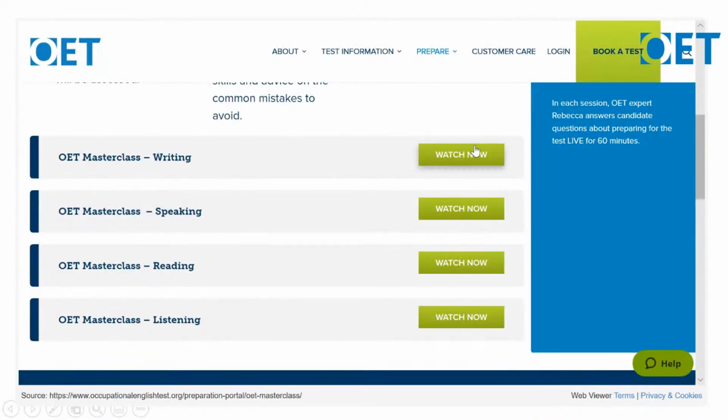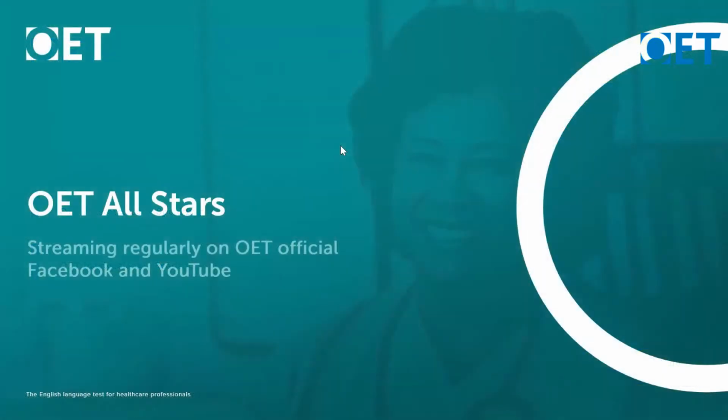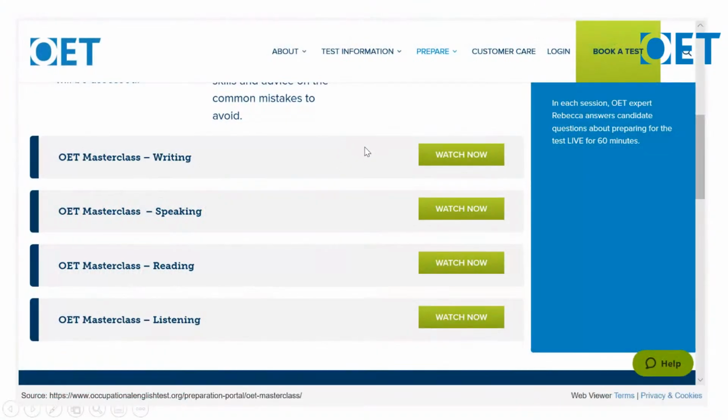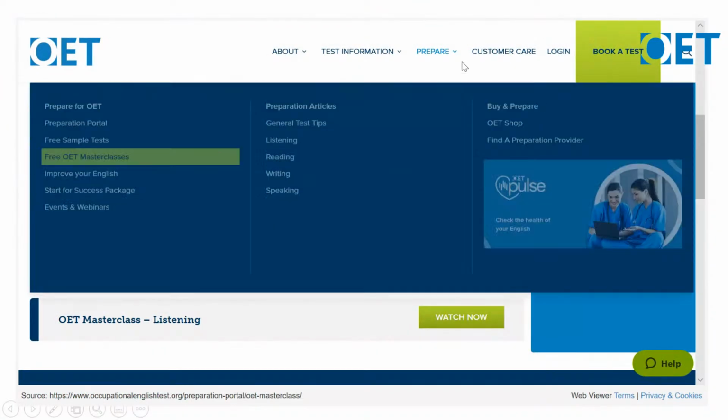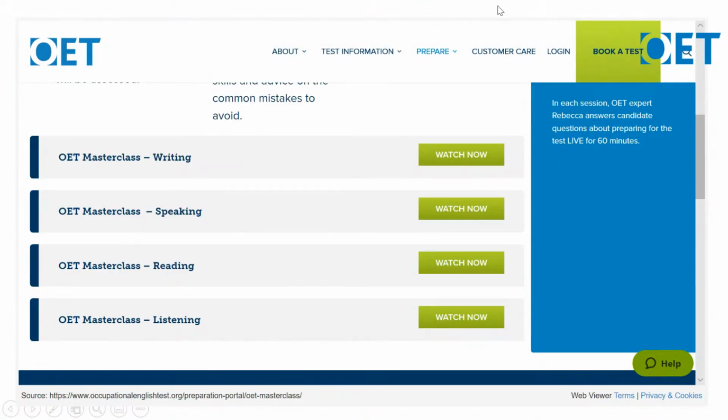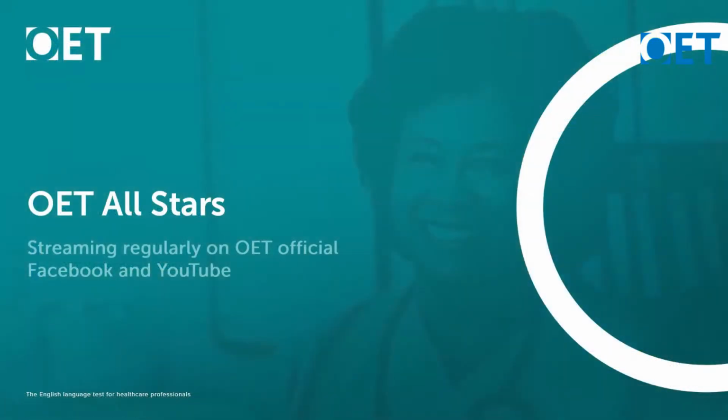There are 4 masterclasses, and they're quite short, and they contain heaps of useful information. So make sure you check them out if you haven't already. That's a really simple, easy way to get started with your OET prep. Moving along quickly, let's talk about OET All Stars.